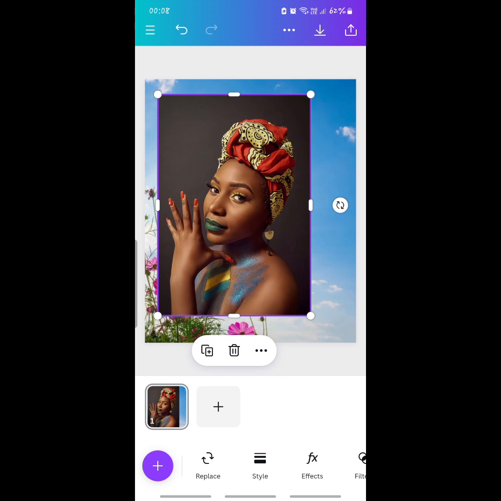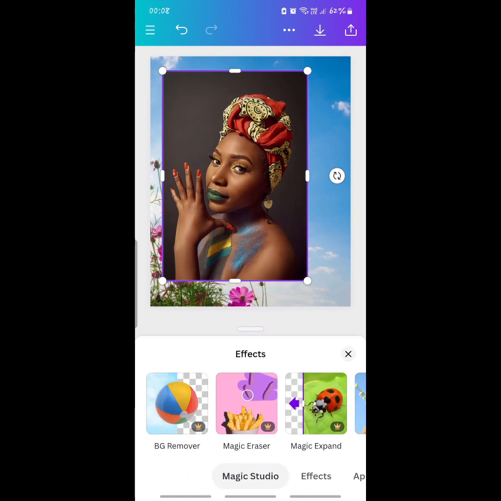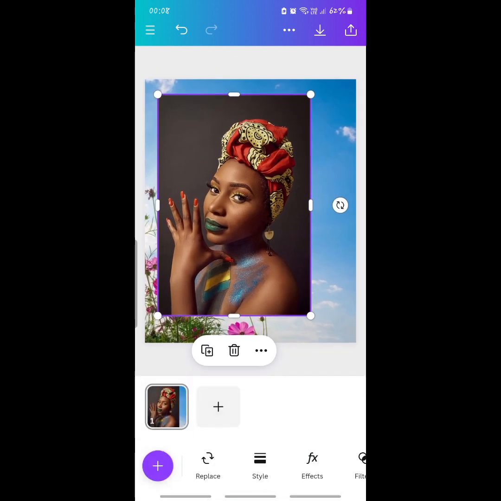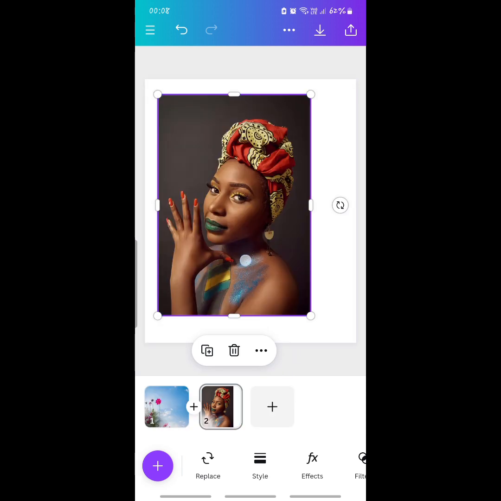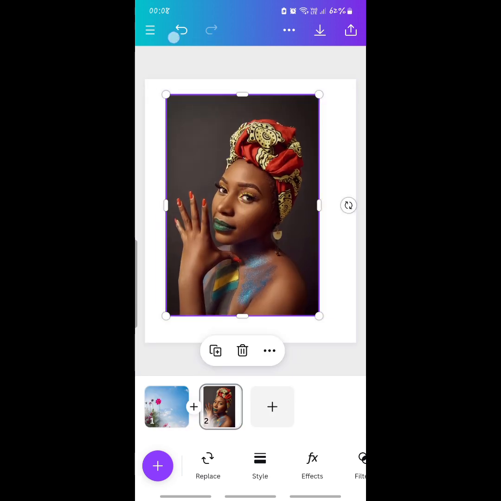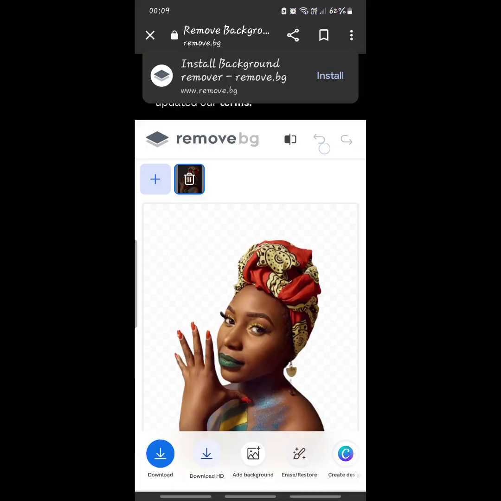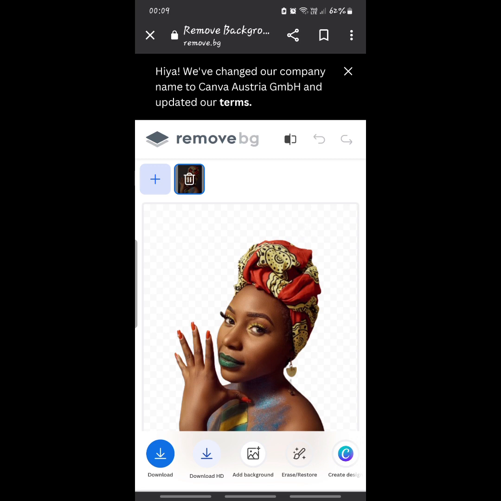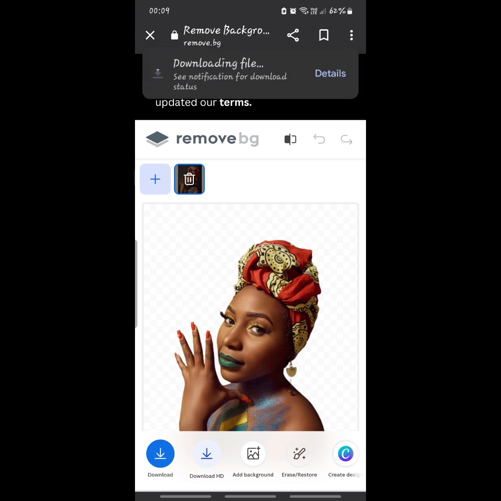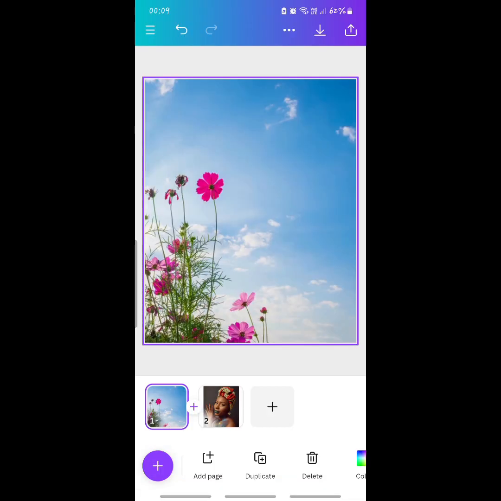Assuming I'm using the Pro version, I would have been able to remove the background here, but because I'm not using the Pro version, what I will do is move this to the next page and download it. Then I'll go and remove the background on Google and come back here. I have downloaded and I have removed the background. Now I need to bring it back into Canva.